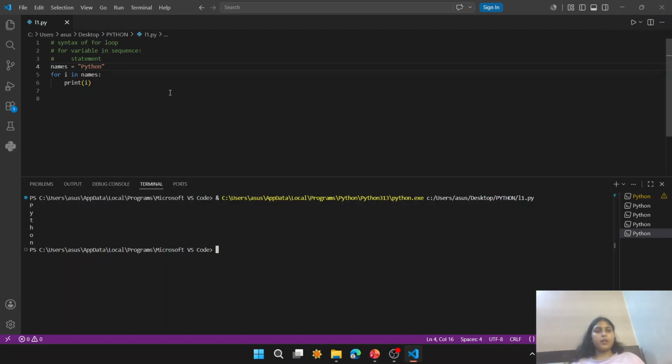So what is happening here? First i moves to P and prints it. Then the loop starts again. Then it moves to Y and prints it. So this shows that a string is also a sequence. You cannot print P first, then T first, or H first. It is moving in a sequence.